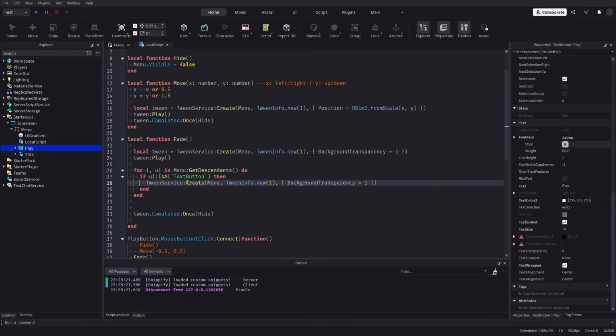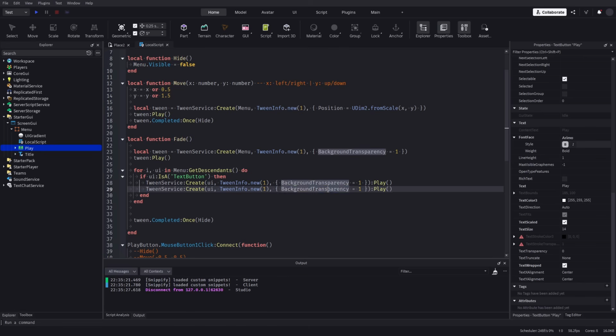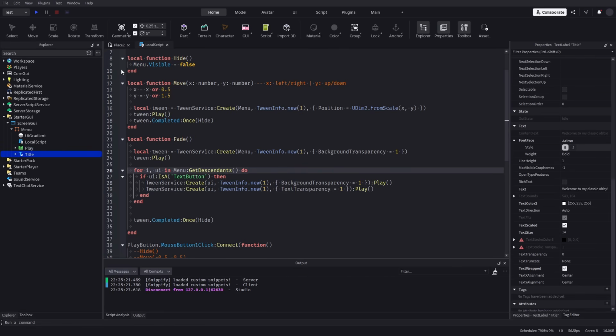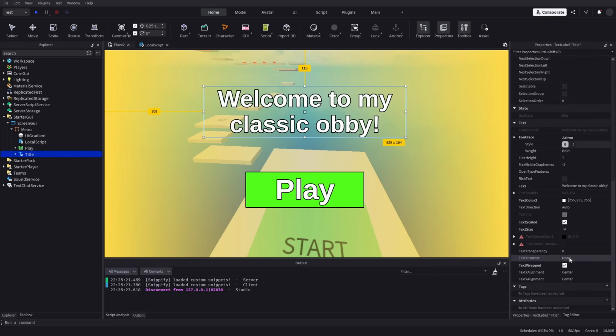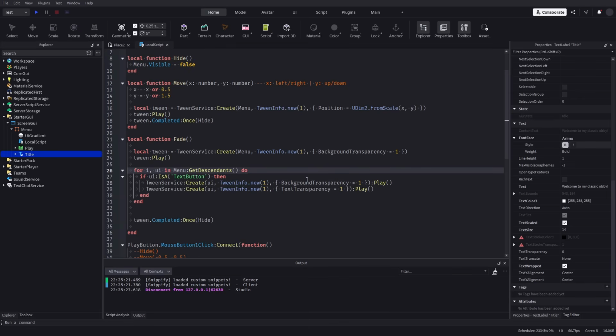So here, instead of passing through menu, we could do UI, since that's the UI, and background transparency. At the very end, do play. Copy that. We can change this to text instead, like that. And also for a title, title doesn't have any background transparency. We just need to do the text transparency.